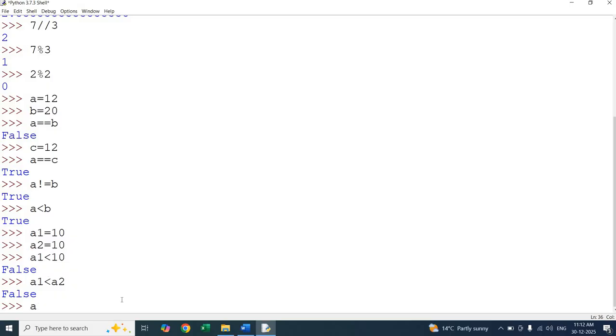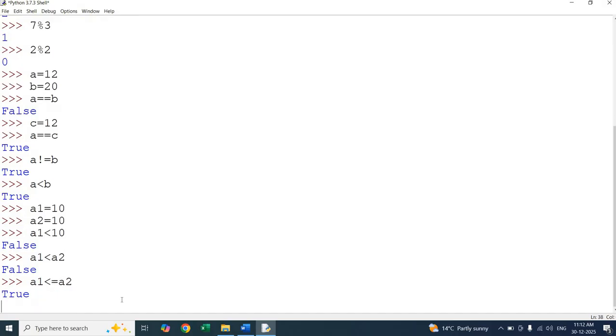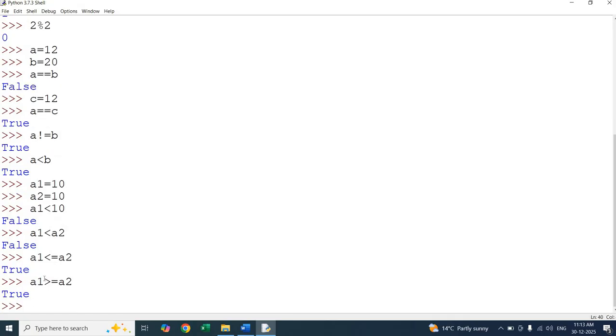But if you use a1 less than or equal to a2, it means whether it's less than or equal to a2, then it will give you the result true. If you want, you can also use greater than or equal to a2, then also it will give you the result true because a1 is not greater than, but actually it is equal to. So if you want to include the value, use greater than or equal to. It means either less than or less, similarly either greater than or more. Okay, so I hope this is clear to you.